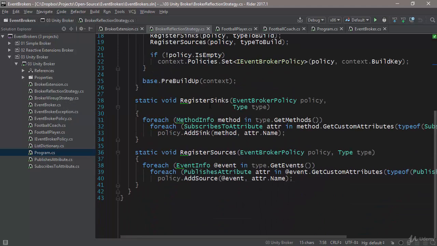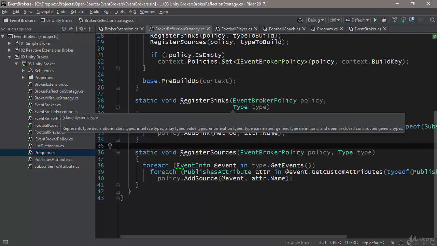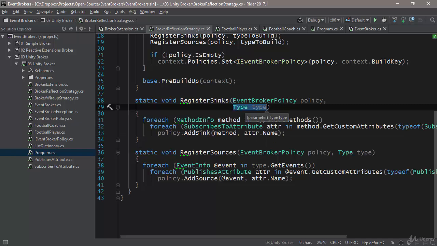And of course, to register the sinks and to register the sources, what happens is you iterate the type. So you're building up this event thing on top of the type, and the type would be football player or football coach respectively. For example, since the football player is the source, you grab the football player, you get all the events using reflection, of course, and for each of the event info, you're looking for the publishes attribute.